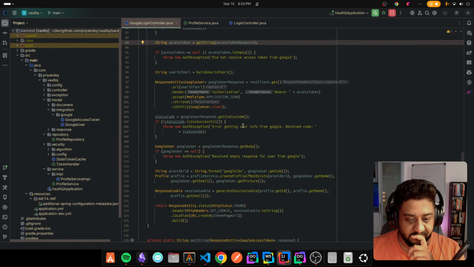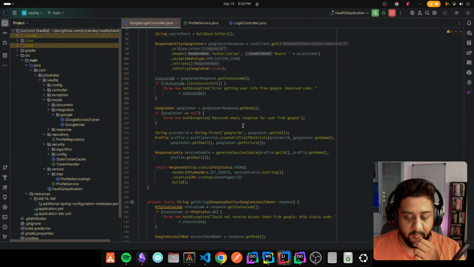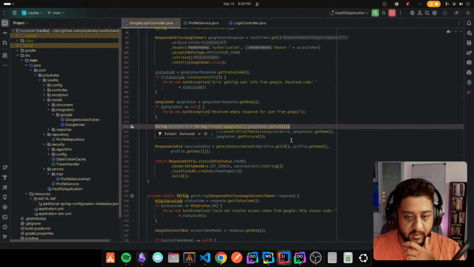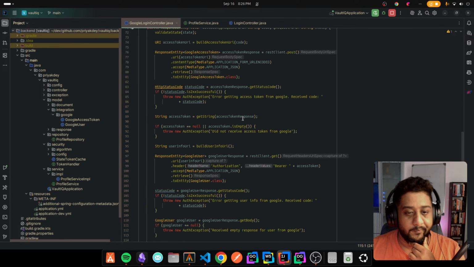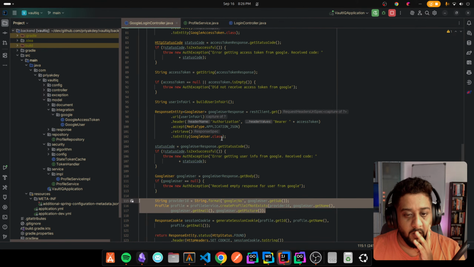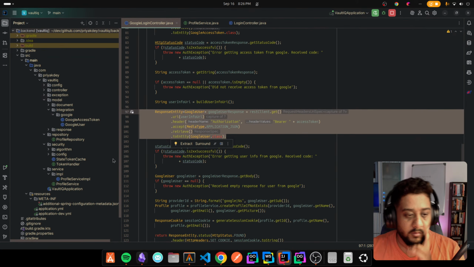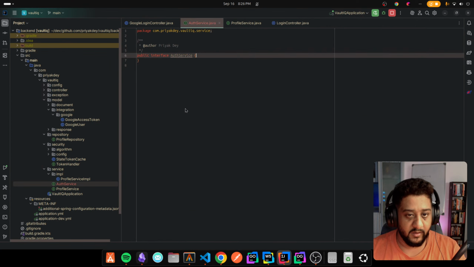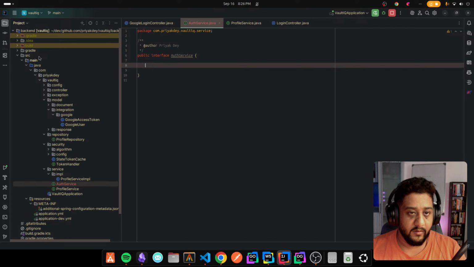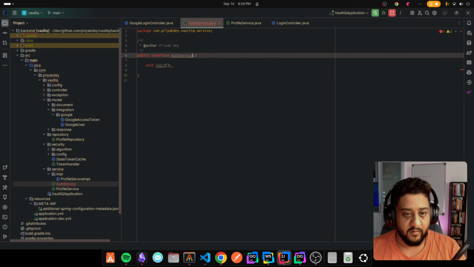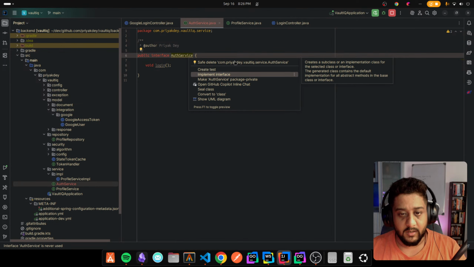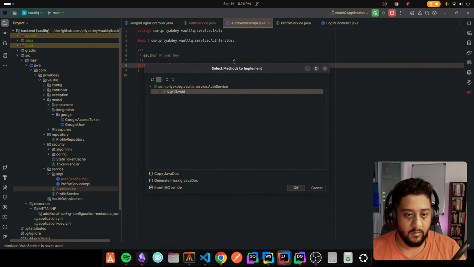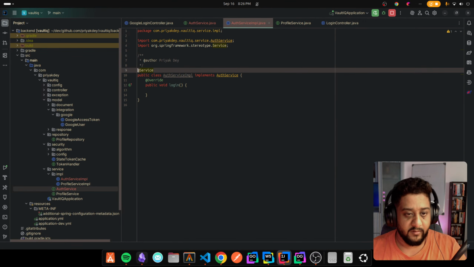Okay, so where were we? We have the Google user and all of that. So we have provider. You know what I do want to do? I want to tuck away everything inside something called an auth service. So if I just go here, I'm going to call it auth service interface. In here, I'm just going to say public void. Let's just say this for now, and then implement IMPL. This has to be a service.